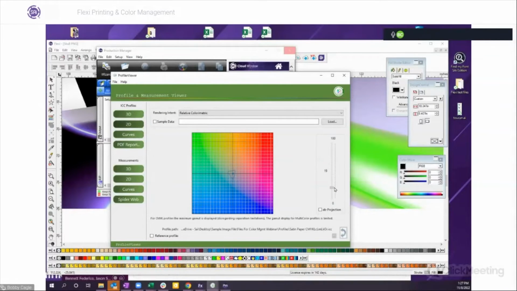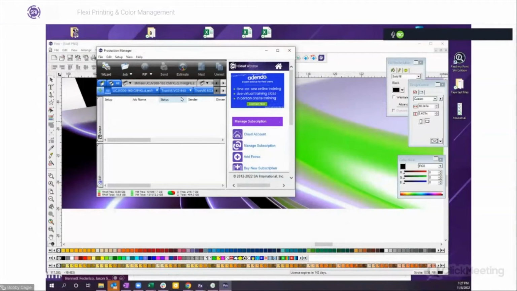And again, as I go down, it's going to start going down to 0 where you don't see anything. But 50% is about where most of the color gamuts are. That's a standard white point print. So I just want to let you know what all those little tools and things are in there.